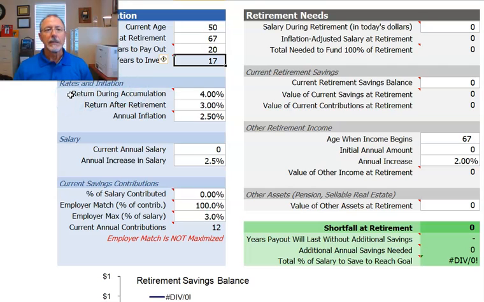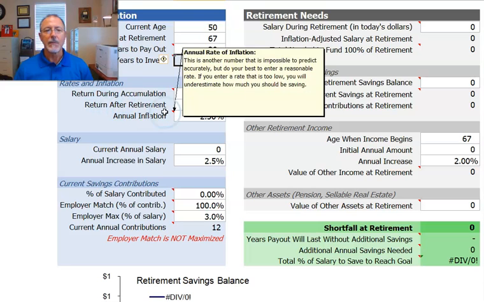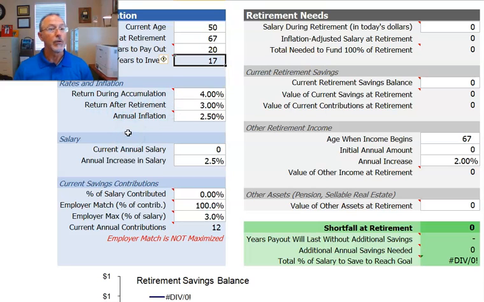Well, John's a conservative investor, and he knows about what he's been earning, and he says 4% is a good average for him to use. After retirement, he says he may get a little more conservative, so 3% after retirement. And annual inflation rate, we're going to use 2.5%. 3% was the old standard, but the consumer price index has been low for quite a few years, so we're going to slide it back to 2.5.